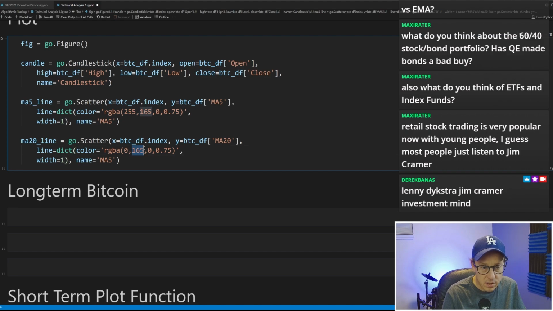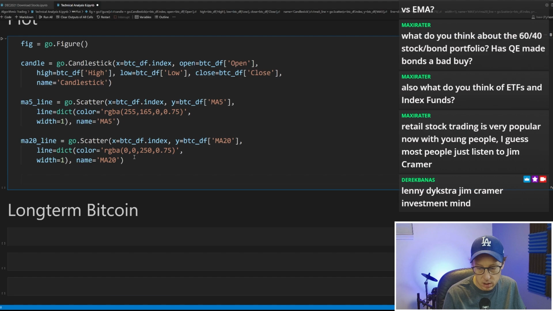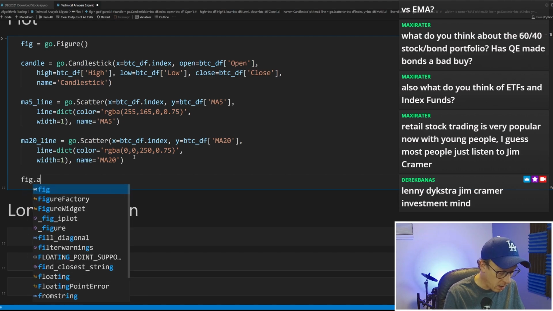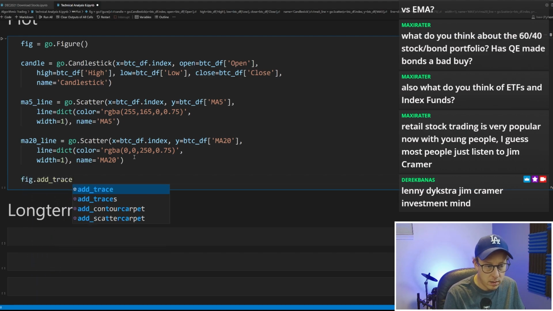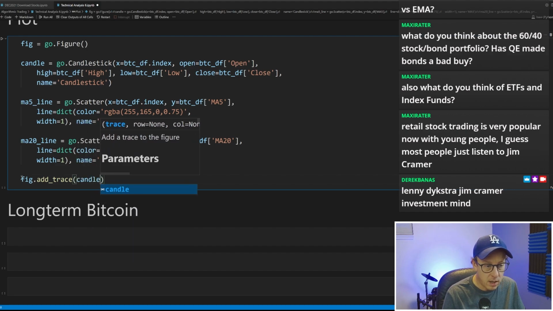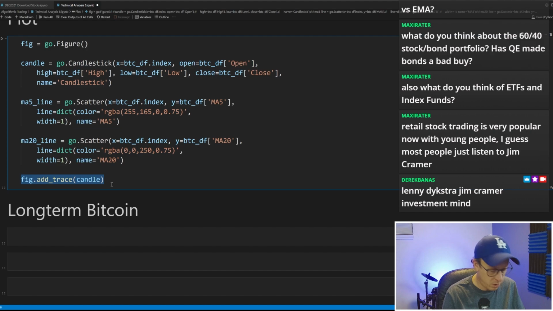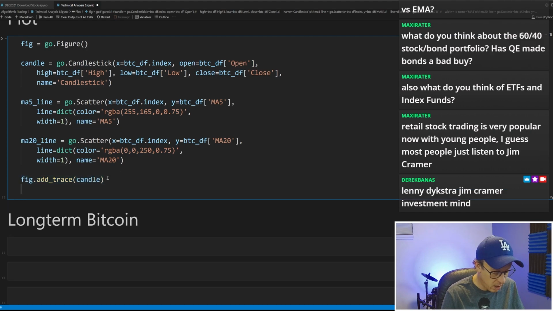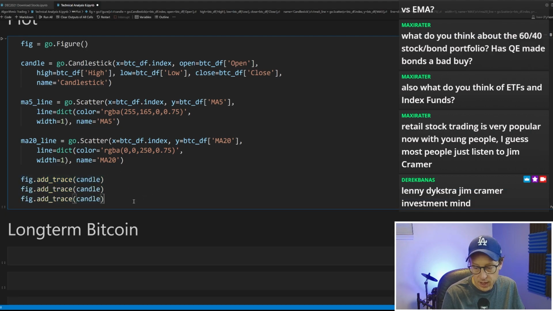And let's make this green. And this is just RGB, of course. So we'll make it green like that, and we'll keep the opacity at 75%, and we'll change this into MA20, exactly like that. And then I just need to go figure add trace, and throw in the candlestick plot, and then I'm going to throw in the other two moving average plots, and we will be able to see the death crosses and all that stuff.